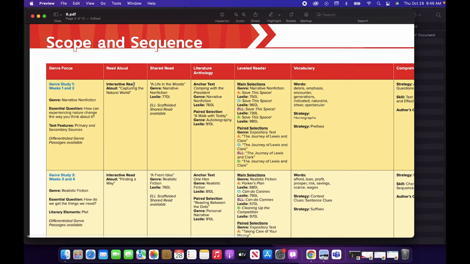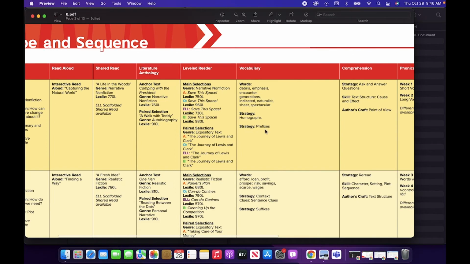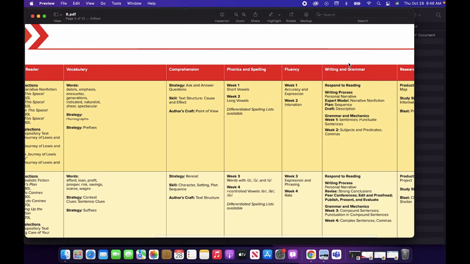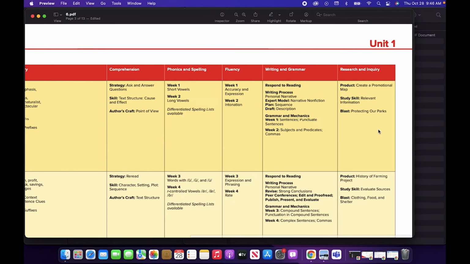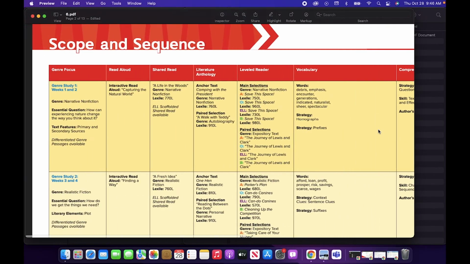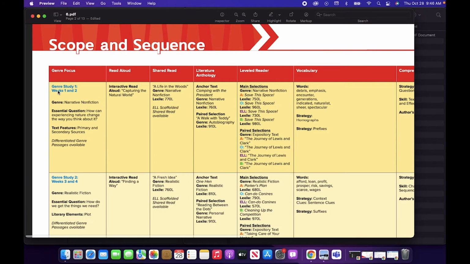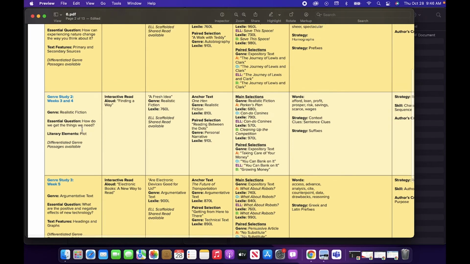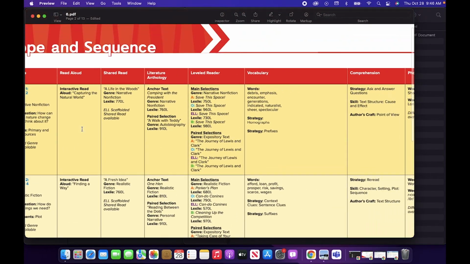It says, what's the genre focus? What are read aloud resources, shared resources, etc.? What are we doing for vocabulary? What are we doing for comprehension, phonics, fluency, writing and grammar, research and inquiry? So it breaks the entire unit down, and for each unit, the entire genre study. Within each unit, there are 3 genre studies, 1, 2, and 3, and within that, what are all the resources we will be using?